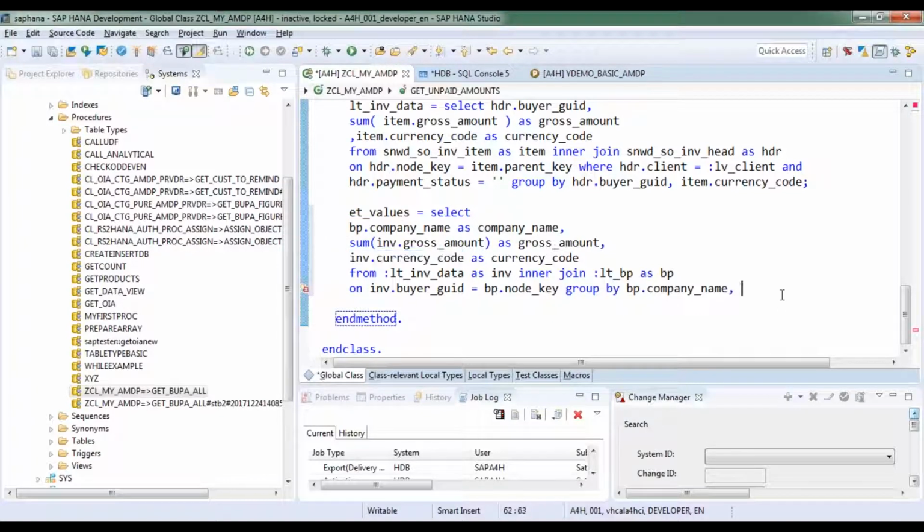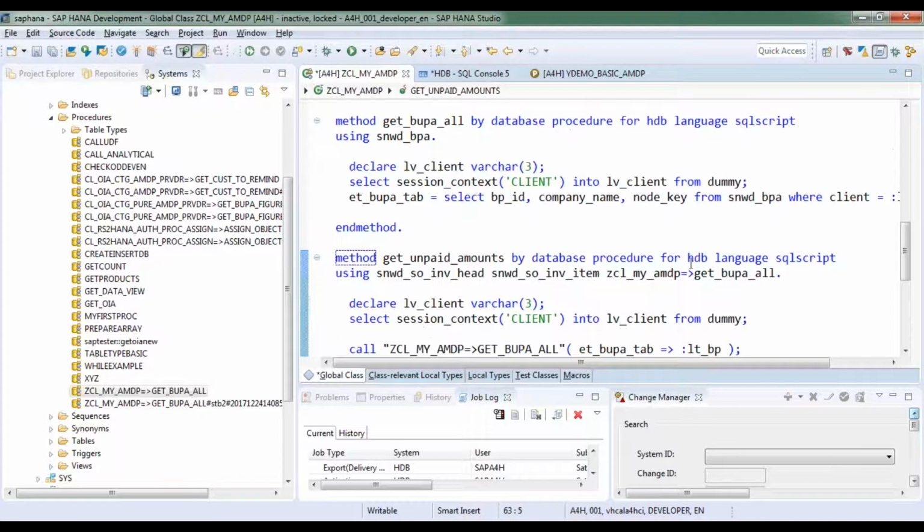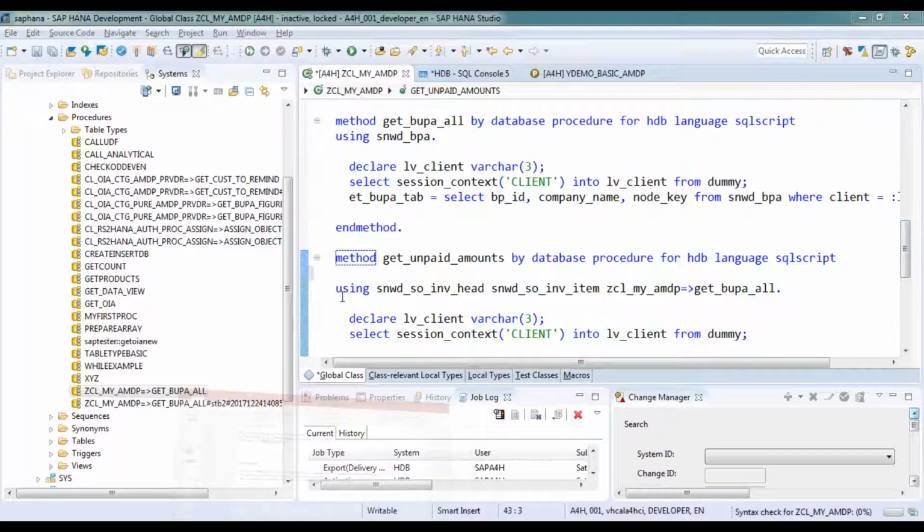So if HANA can see there's a parallelization which HANA can apply, it will definitely do it, because oops, I have not marked it as a read-only procedure. So it's better you mark it as a read-only procedure, options read-only.